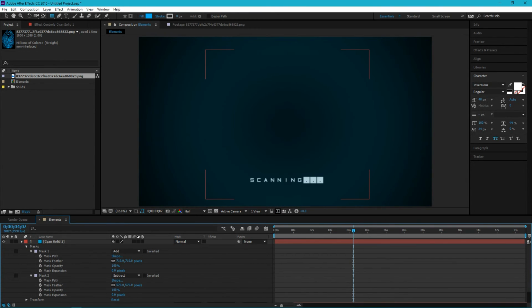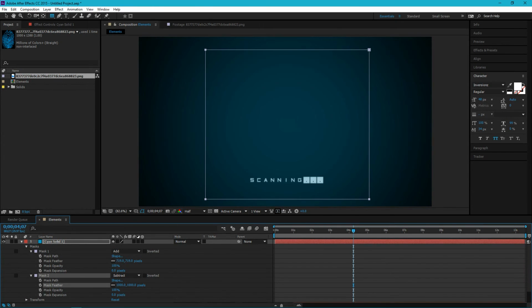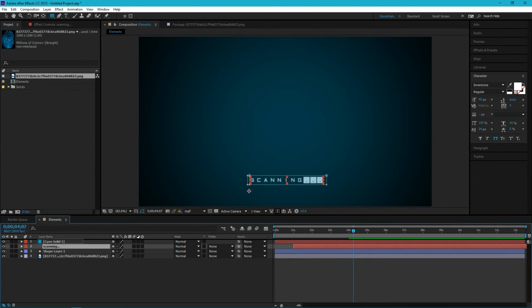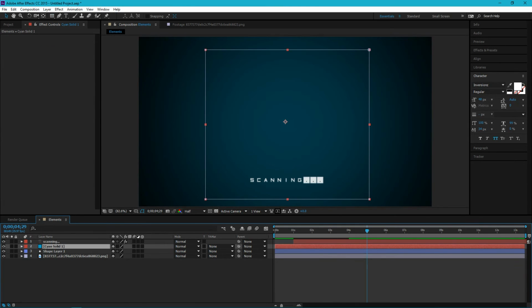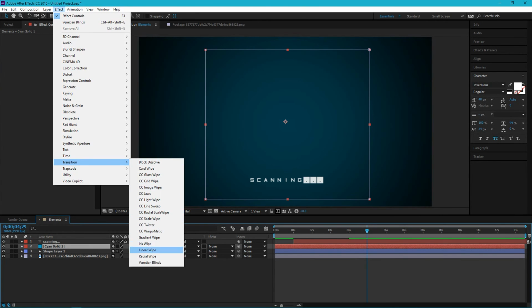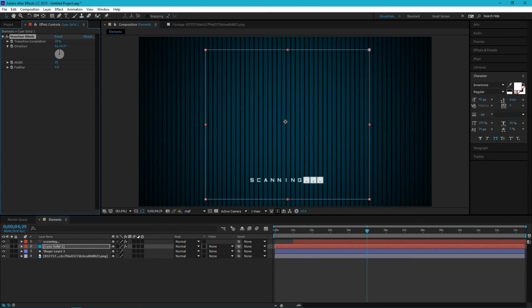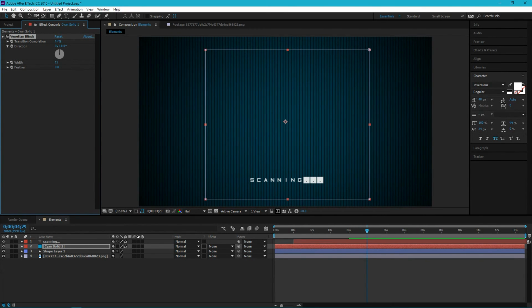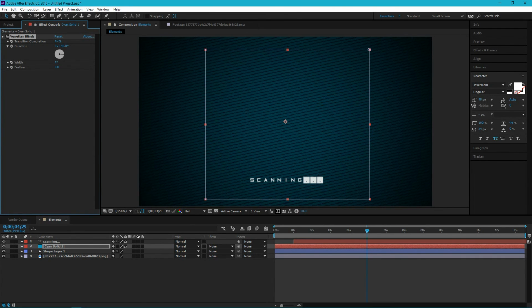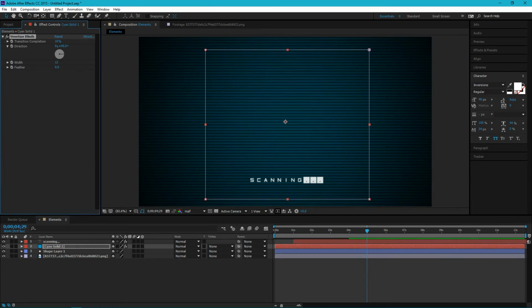So this looks pretty awesome. Scale it up very big. Next, I'm going to place the scanning over the blue thing, and that gives another realistic look. Then give the effect Transition, Venetian Blinds, with transition completion around 16, and a width of 12, no need for feathering, and the direction around 90 degrees, to create this effect.